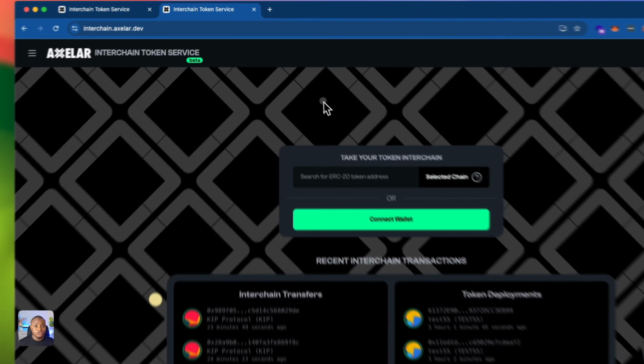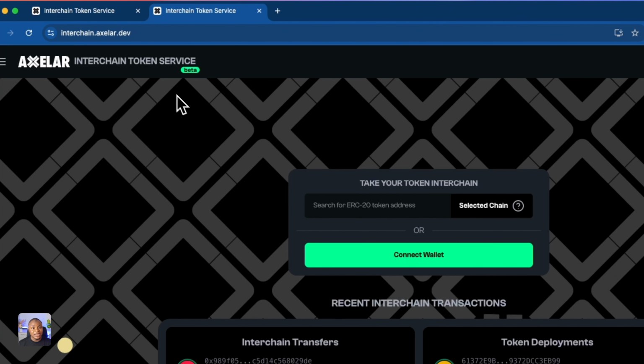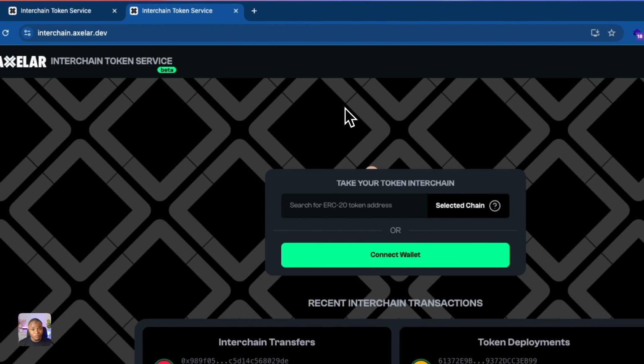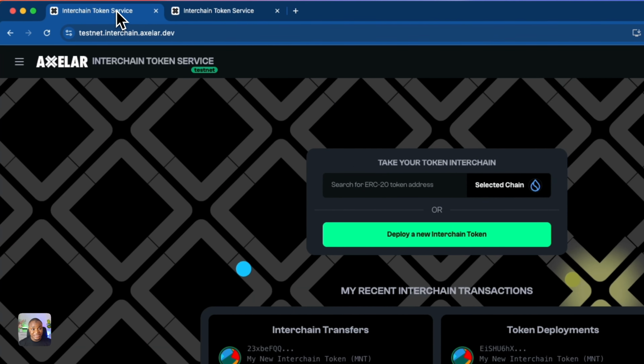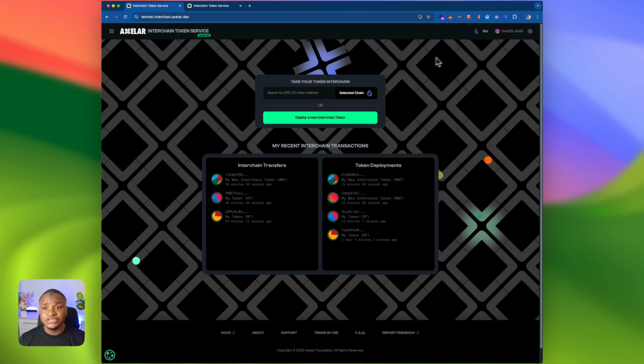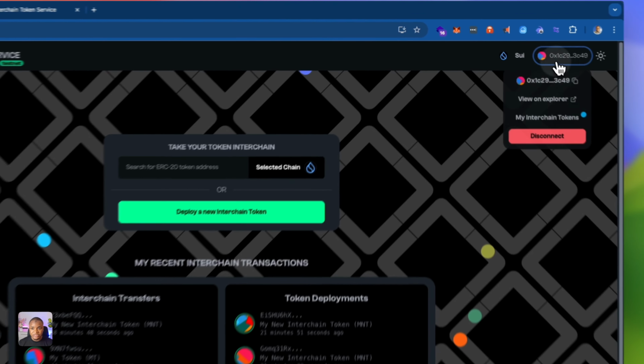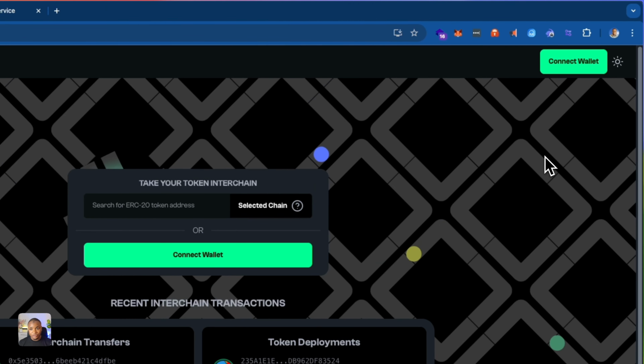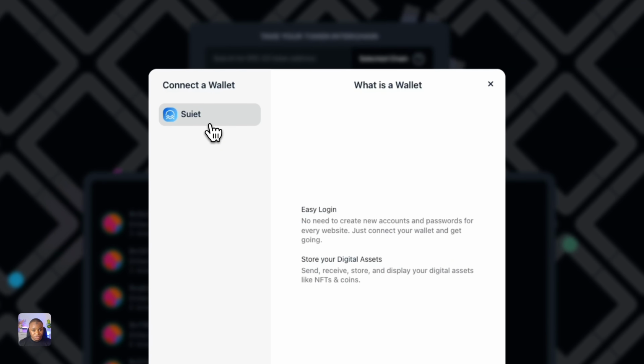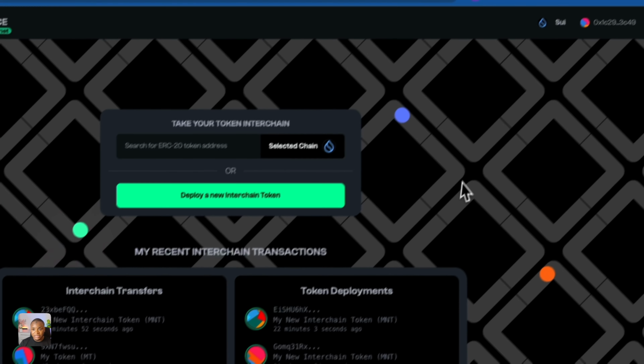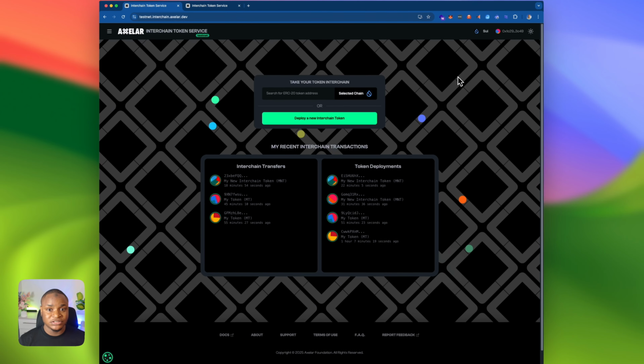Now, the first thing we want to do is to go to interchain.axelar.dev, which is the mainnet. But for the purpose of this demo, I'm going to go to testnet.interchain.axelar.dev. The first thing you do here is to connect your wallet. I already have my wallet connected, so I'm going to disconnect so you see what it looks like. Now we click on Connect Wallet, and then you select SUI. Depending on the wallet you're using, you select the option to connect, and that's how we successfully connect our wallet.